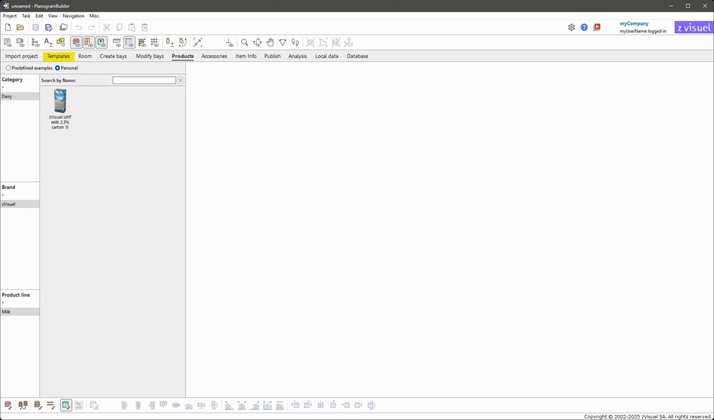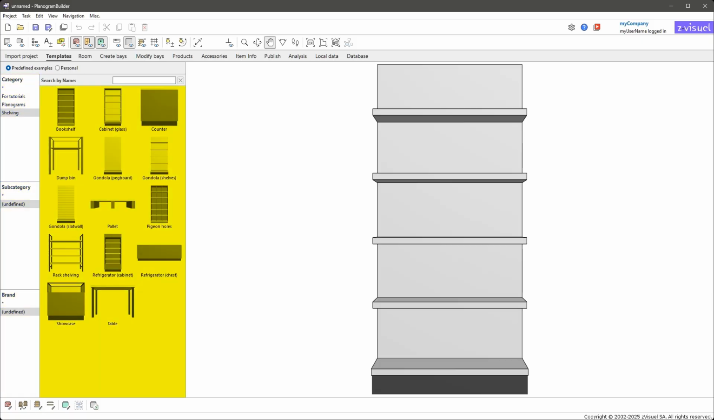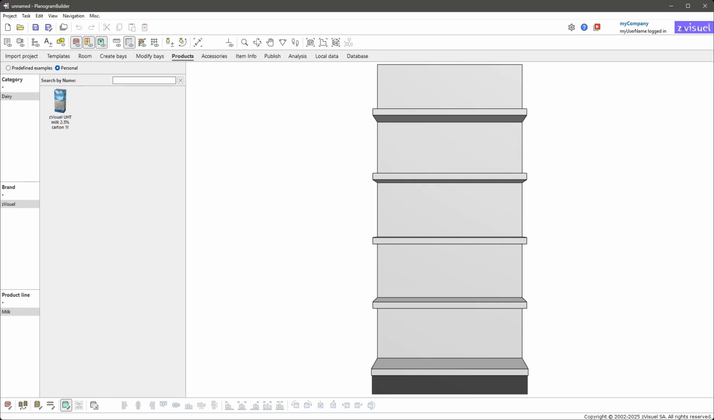Click on Templates. Select predefined examples to display the templates provided with the software. In the classification, under Category, click on Shelving. Now drag Gondola, Shelves, to the viewing area. Switch back to Products. Drag the product from the catalog onto a shelf.